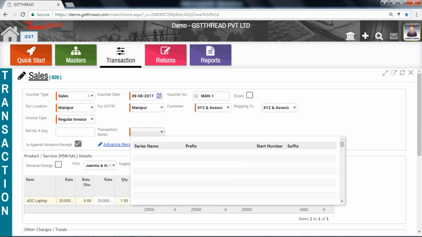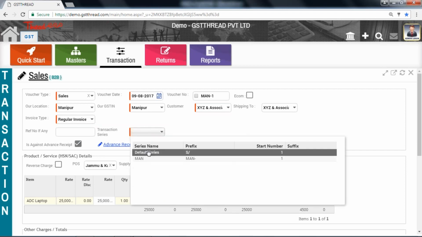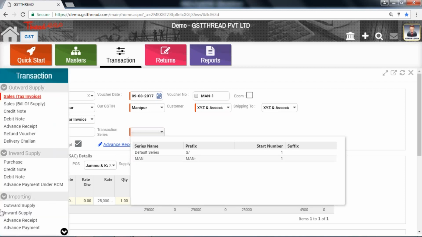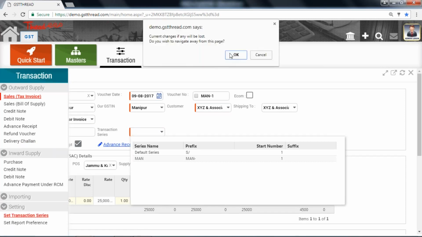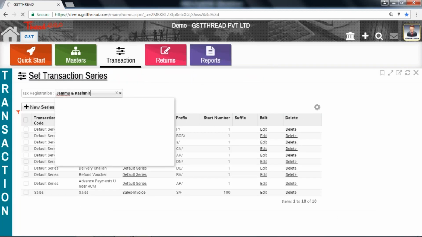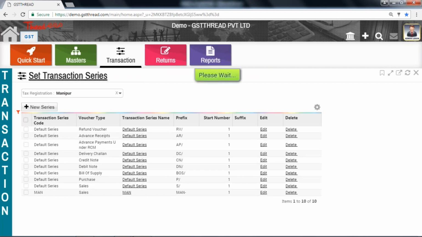Then the transaction series, either it can be selected as the default series or which is entered manually. Now we'll see how to make the manual entry under transaction series. Under setting, there is an option for set transaction series. Tax registration has to be selected as Manipur now. There is the default series already set for refund voucher, advance receipt, delivery challan, etc. Now we'll see how to make the entry manually.